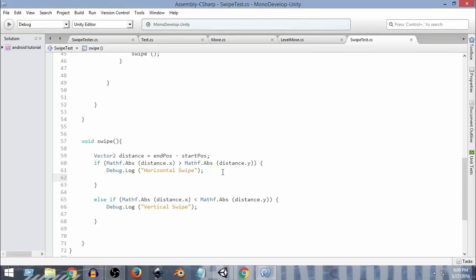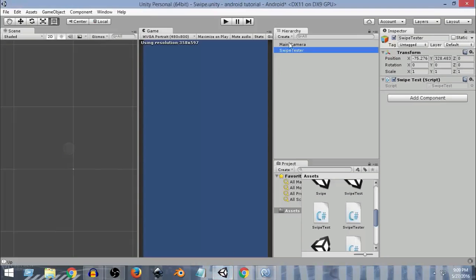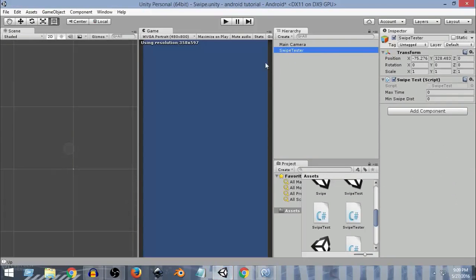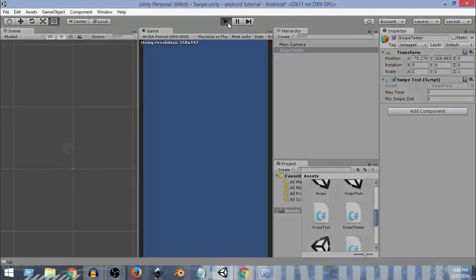Let me go ahead and go back to Unity and plug my mobile device into Unity Remote, and let's see if it works or not. So if I run it, okay, it works.